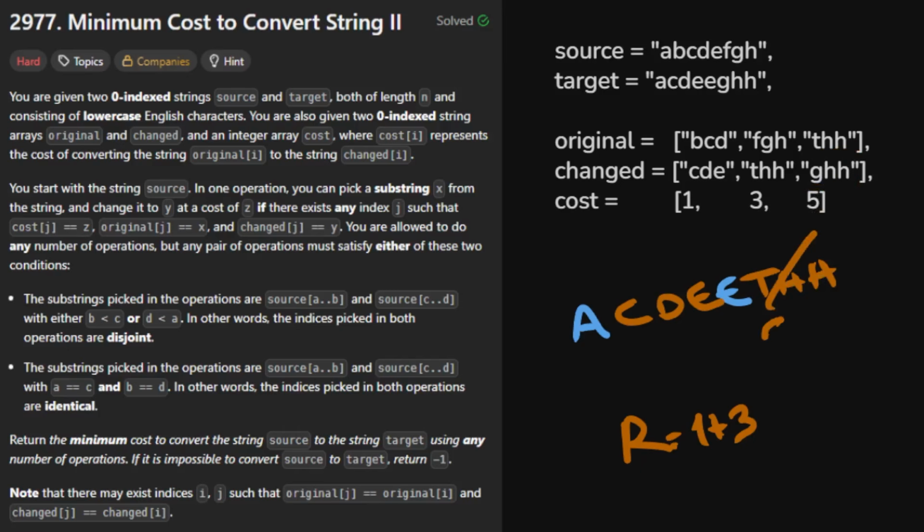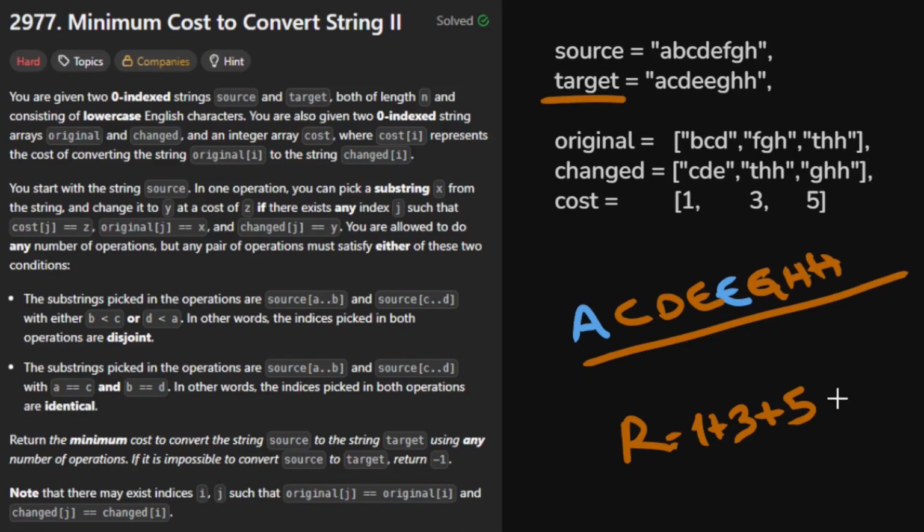And finally, we can replace THH with GHH with the cost of 5. So this is now GHH, and we need to add 5 to the result. Now this string is equal to the target, so finally we return 5 plus 3 plus 1, meaning 9. This is the minimum possible cost to transform the source into the target.